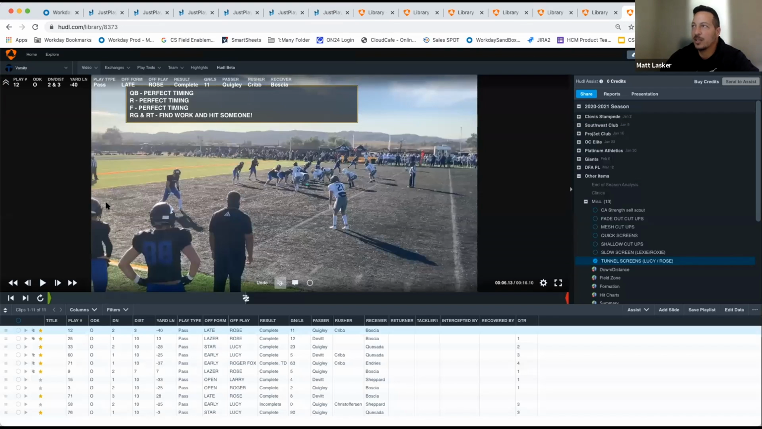Okay, so here we go. I wanted to show this because it's such a good view of this R. So we are in late. We got our 3 receivers left. Again, you can see I'm doing it to the boundary here because I want these guys to be able to get out here and affect the play.